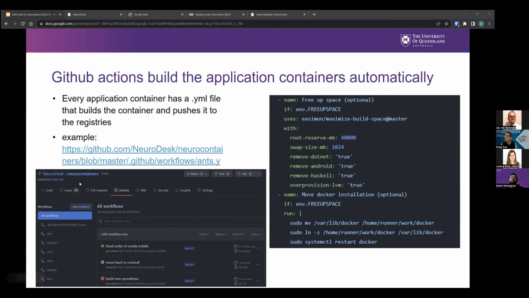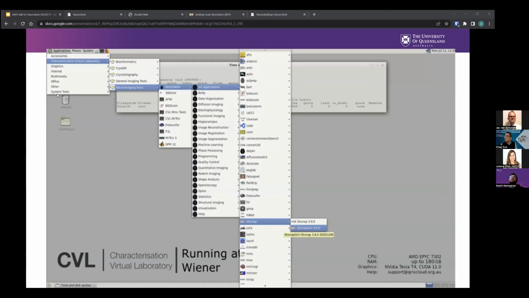So this is the full list on CVL at Wiener. This is a CVL desktop at Wiener. Once you log in, you can go to the Characterization Virtual Laboratory tab in the application section, and under neuroimaging tools, it's under Neurodesk. All the software is subdivided into individual categories, but then there's also an all application list. And then you also have the CVL-based containers as well. So this is how you can access the Neurodesk containers from a CVL on Wiener.